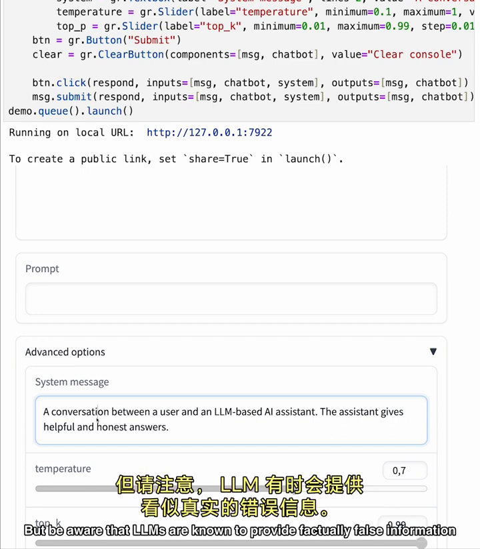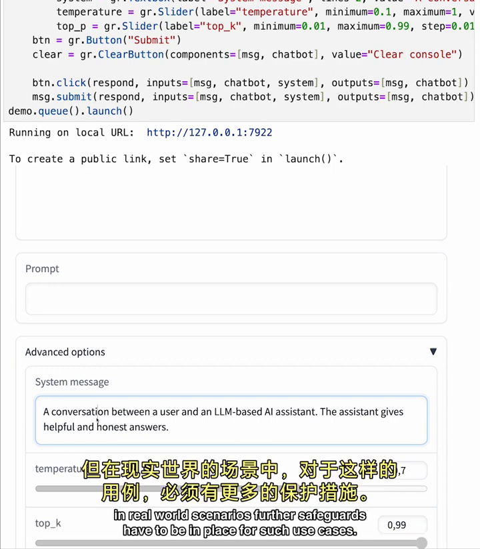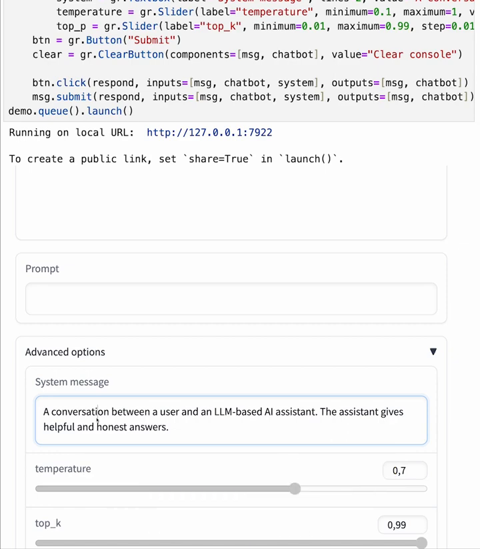But beware that LLMs are known to provide factually false information in a way that sounds realistic. So while it can be fun experimenting and exploring with Falcon 40B, in real-world scenarios, further safeguards have to be in place for such use cases.